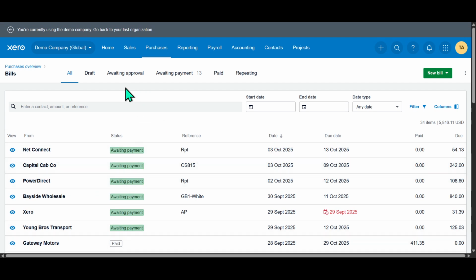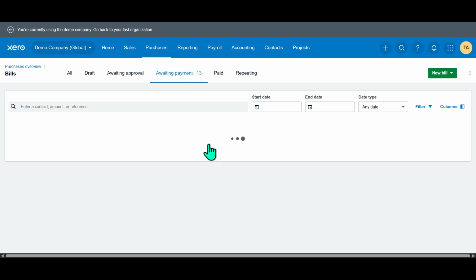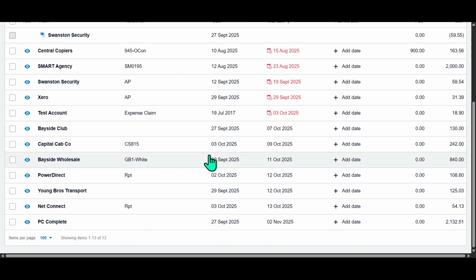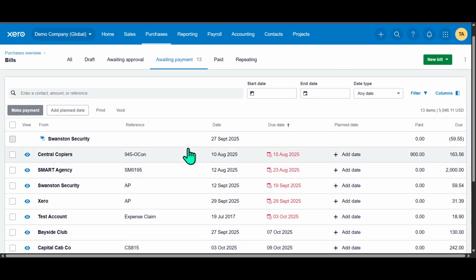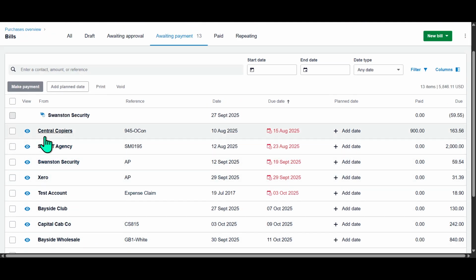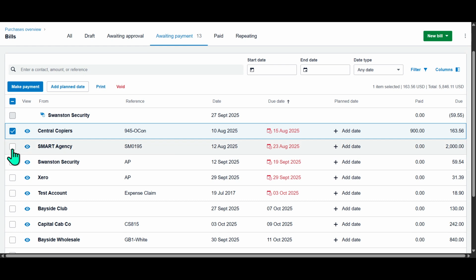Next, look for the Awaiting Payment tab. This is a crucial step because it filters out all the bills that still need to be settled. It allows us to focus on those specific invoices that require your attention. By clicking on this tab, you're ensuring that you're only working with bills that are pending and not yet paid.